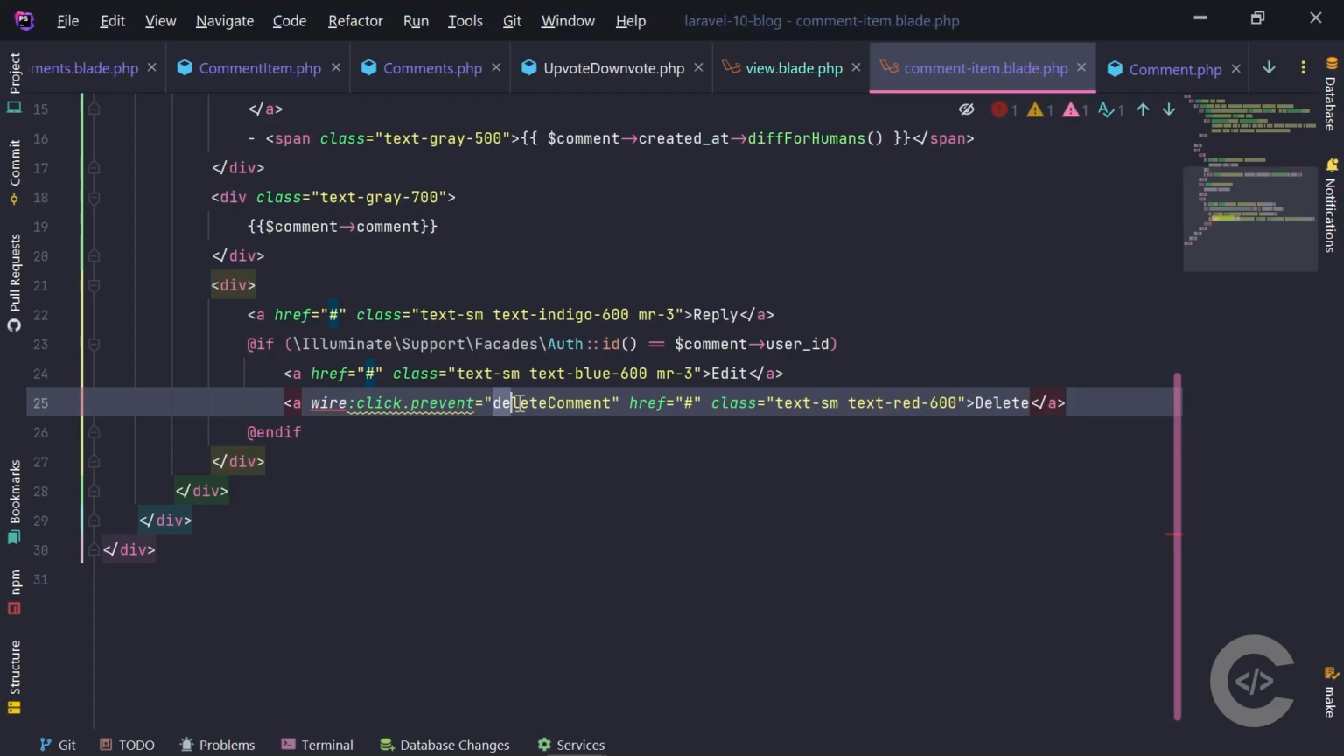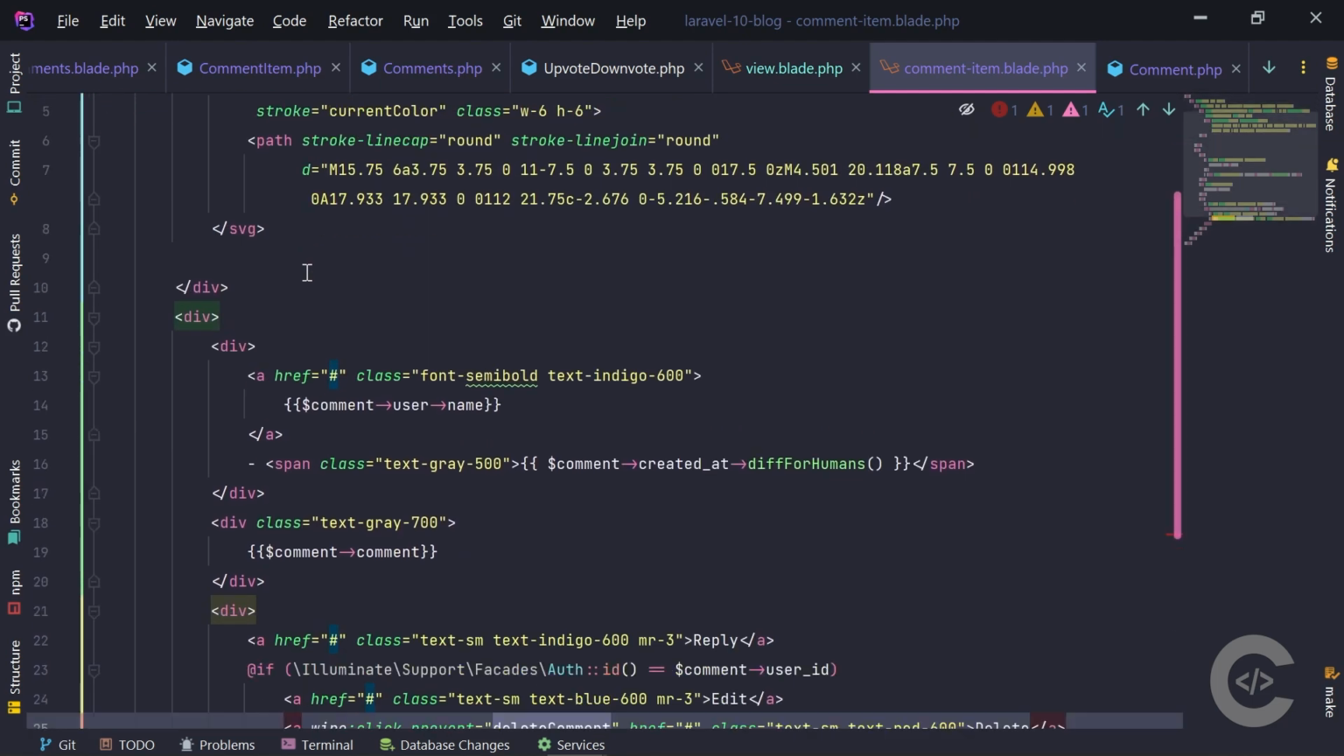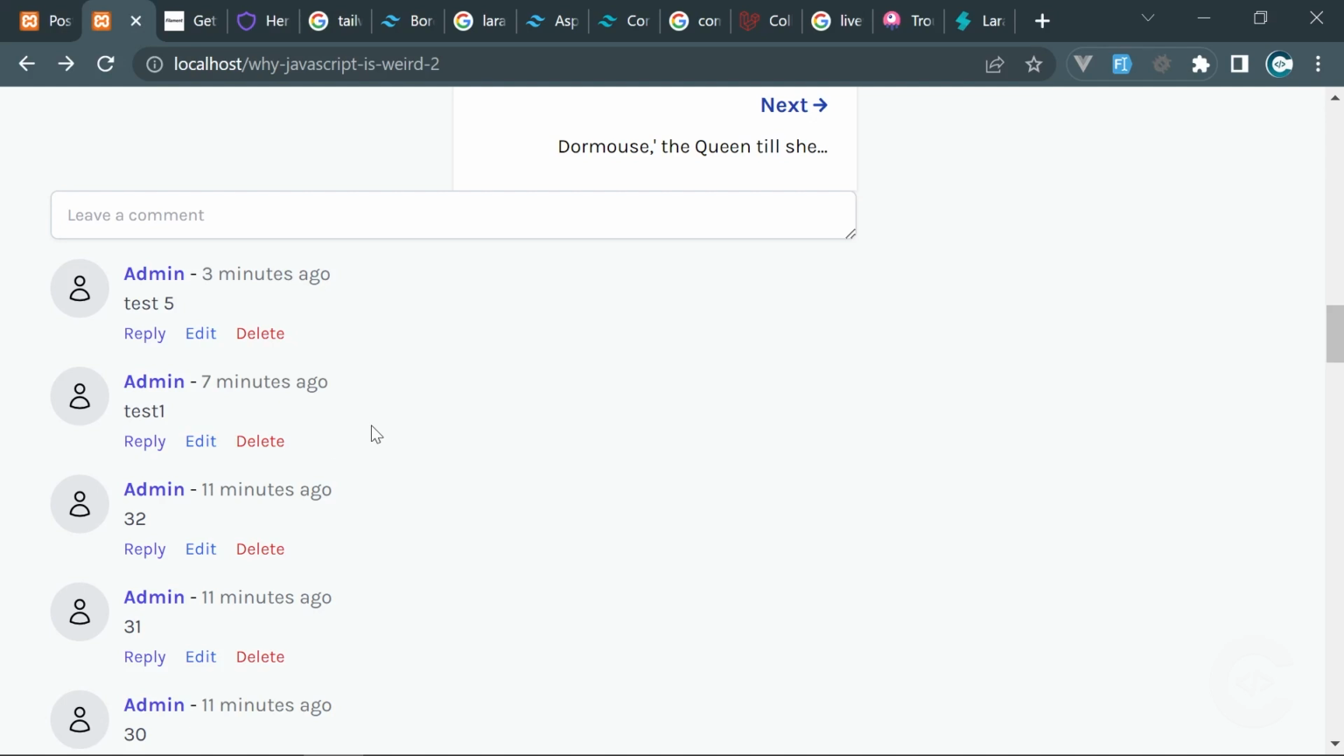If you want, of course, you can add additional Livewire or JavaScript alert right here. Are you sure you want to delete that? And if the user proceeds, then you can actually proceed and delete that. Okay, so I'm going to leave this as it is now, and let's implement editing of the comment.